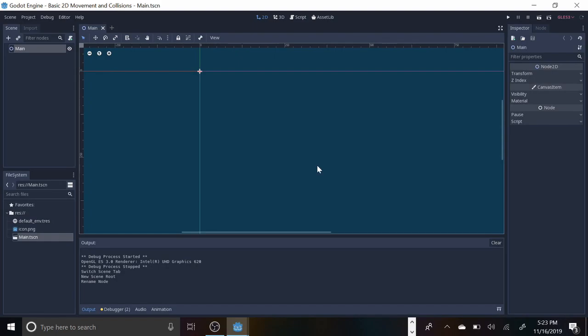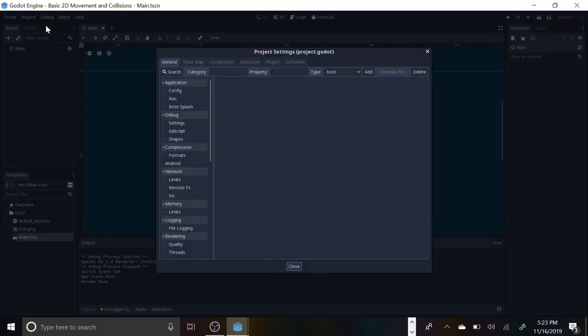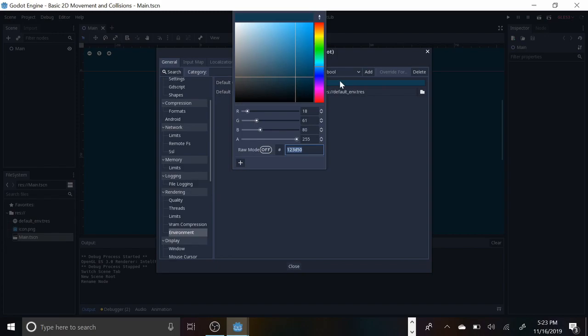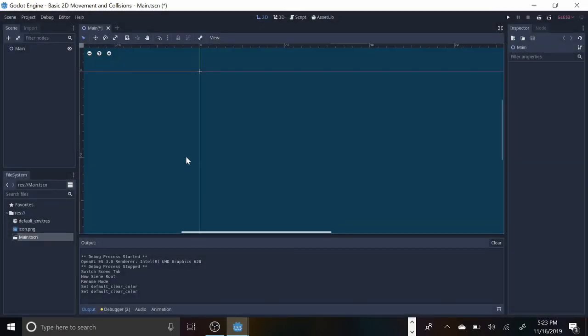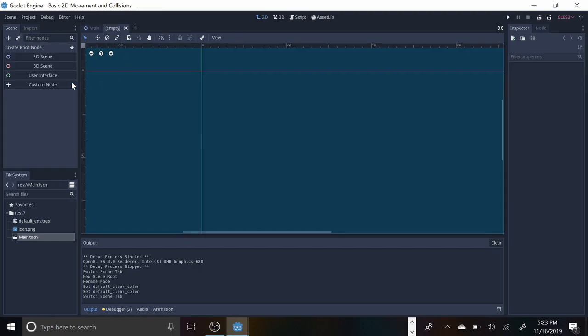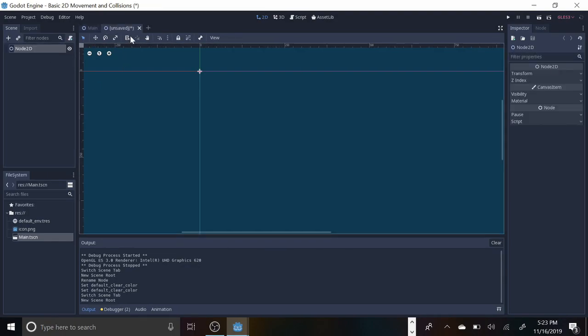I've got a background here. If you're wondering why the background's blue, you can do that by going into Project Settings, then Environment, and in Rendering Environment, you can set the color. So I've just set it to this right here. For this main scene, I'm not going to attach anything. Okay, save. We're going to create a new scene.